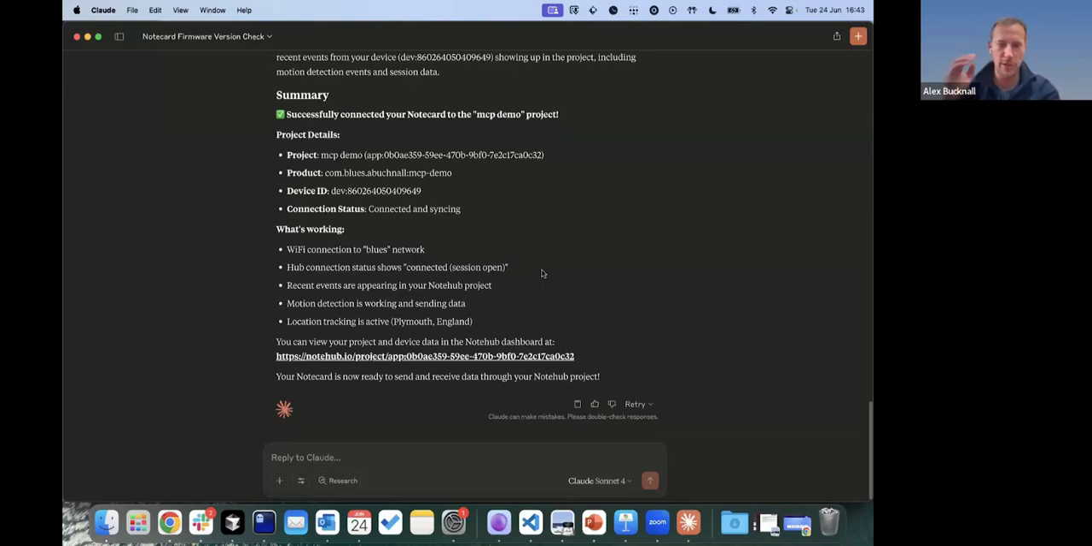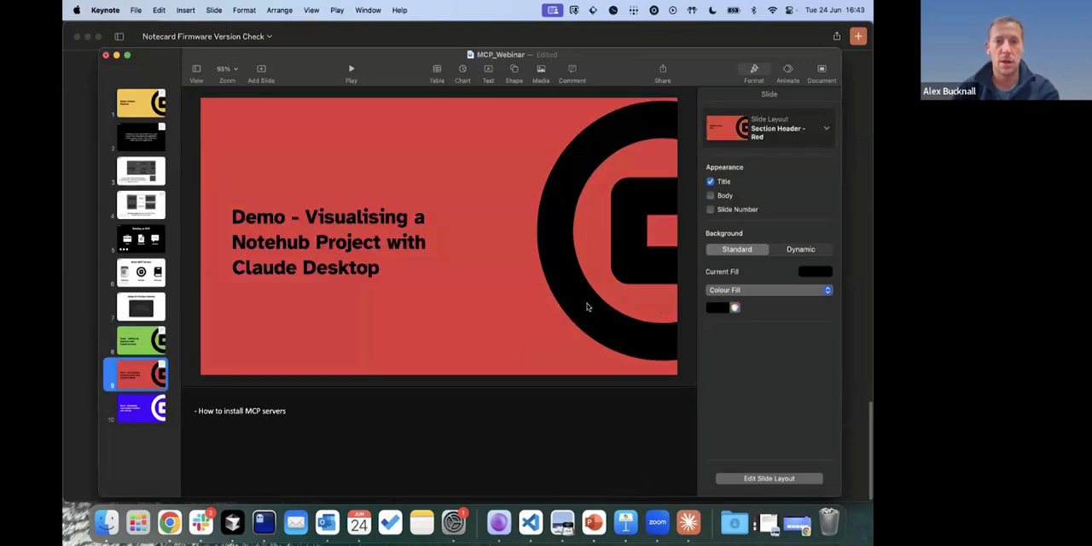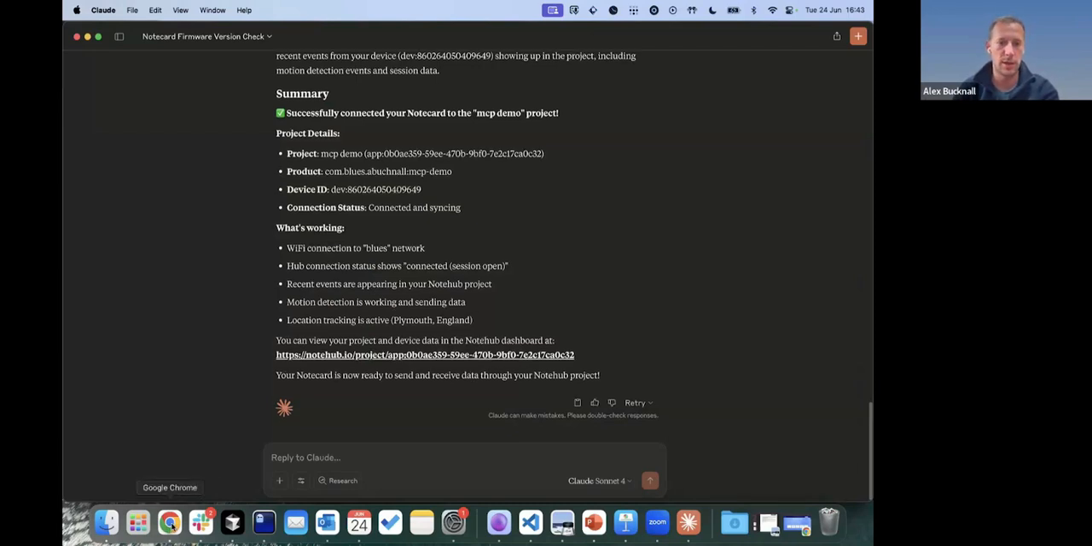Okay, so let's now jump into the next demo, which is visualizing a Notehub project with Claude Desktop. Here we're going to use a pre-existing demo. I need to stop sharing for a second and grab the actual UID for this, which is somewhere off screen. Bear with me a second. What I'm going to do here is grab the project UID for our AirNote project.